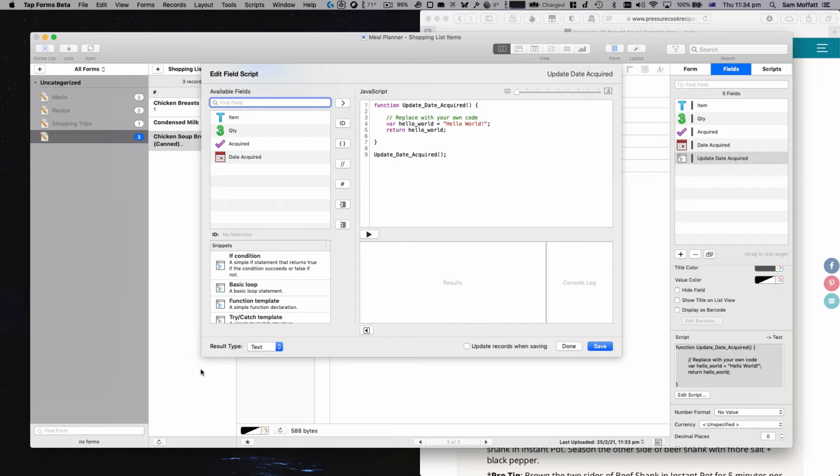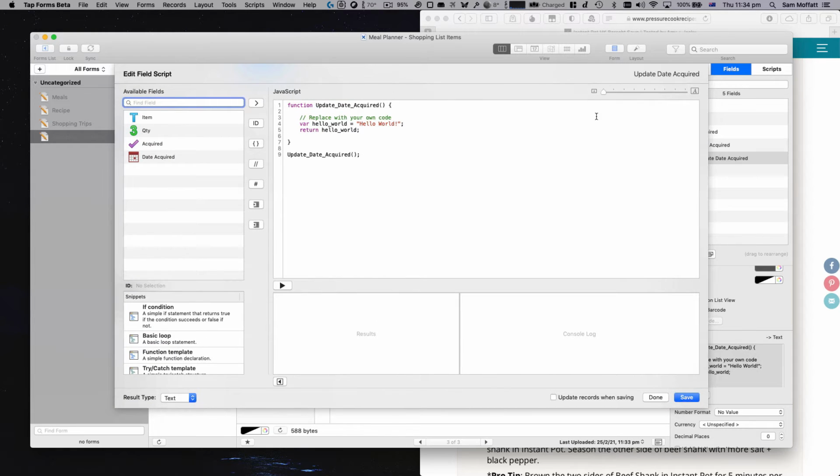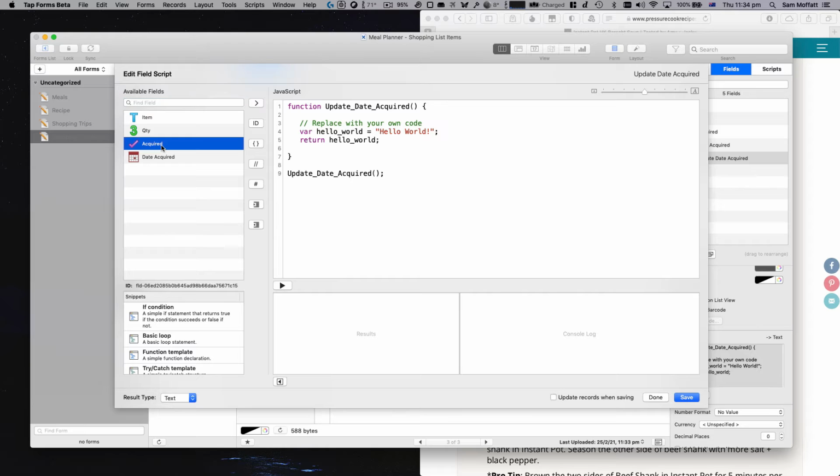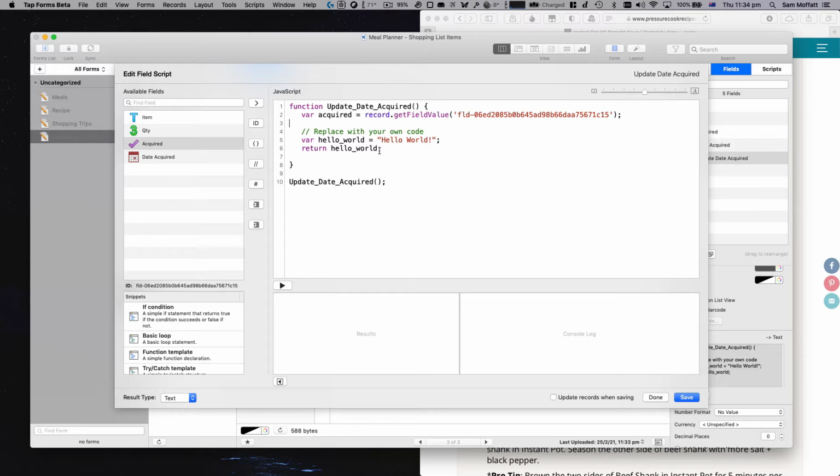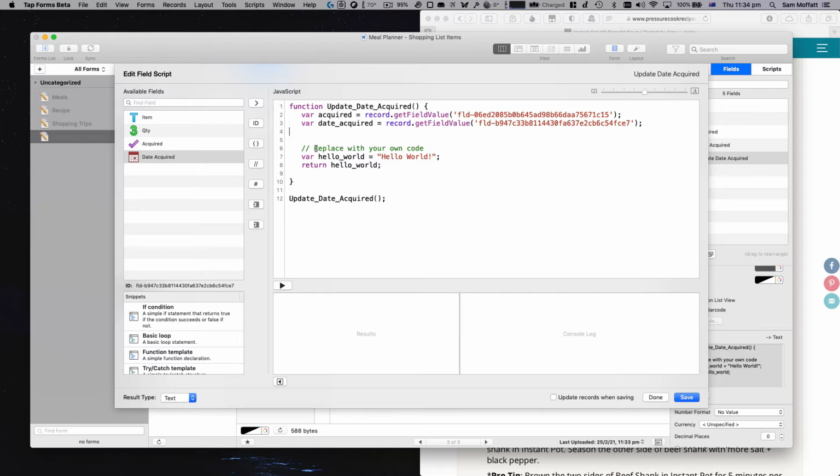Now what we're going to do with this script field is, and we'll get our field list on the left here, let's make that a little bigger, each time the date acquired field is ticked, what we want to do is get its value, and we also want to check if that's empty. And what we're going to do is, if this is true, and JavaScript is going to turn that into the right thing for us via Tapforms, and the date acquired is not true.